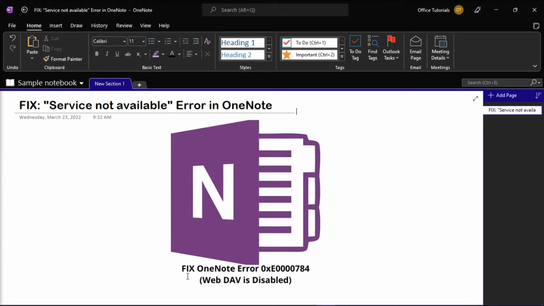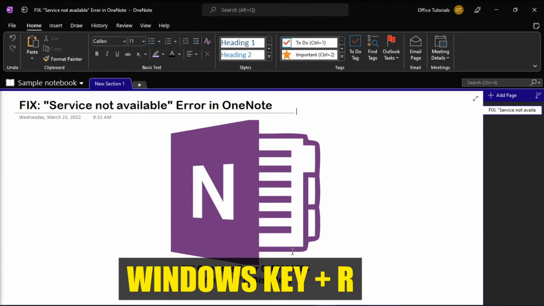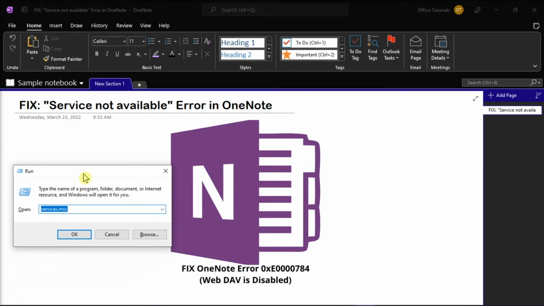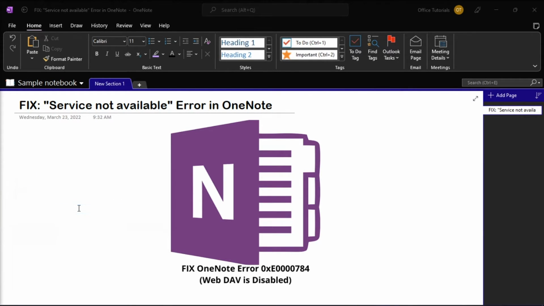Now, if you're seeing this error code on your screen, this means that OneNote can't use the Web Client service on your computer to access your notebook. And in order to fix this, press the Windows key and the letter R on your keyboard. This will open up the Run dialog box. Type in services.msc and then press Enter.